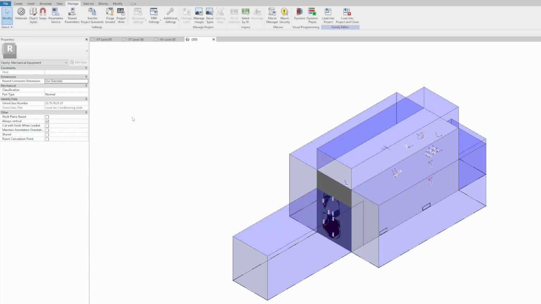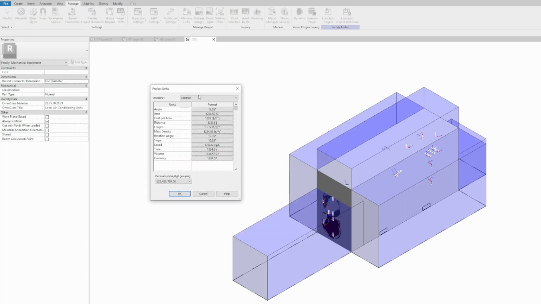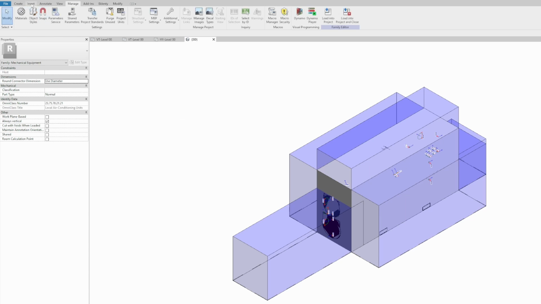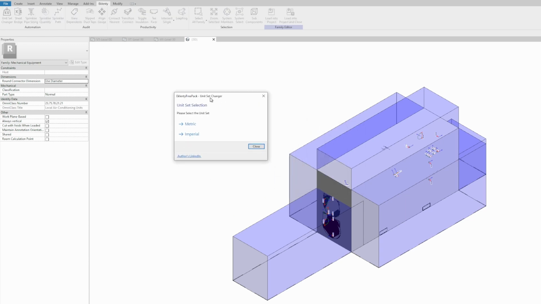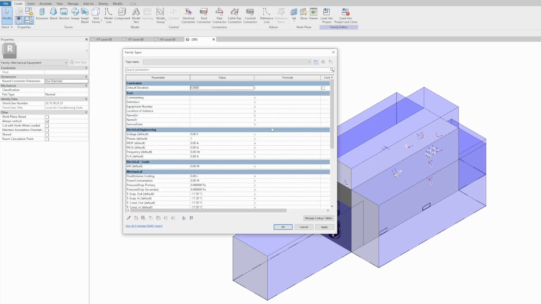You can of course come here to the manage tab and project units and try to manipulate all those settings one by one, but it is time consuming and frustrating, to be honest. You can simply instead start unit state changer tool and let this tool handle the task for you. It's already done.